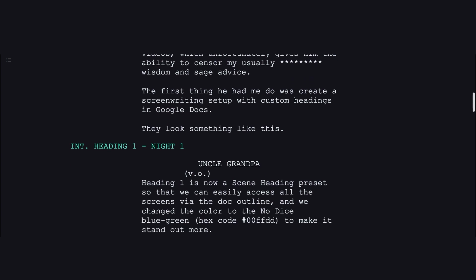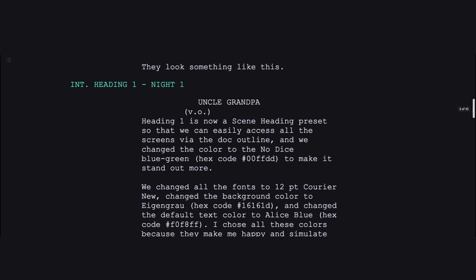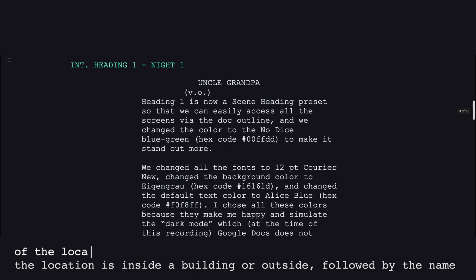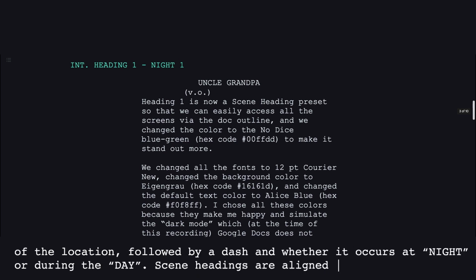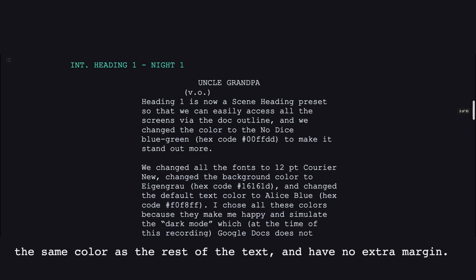and sage advice. The first thing he had me do was create a screenplay setup with custom headings in Google Docs. They look something like this. Heading 1 is now a screen heading preset so that we can easily access all the screens via the doc outline. And we changed the color to the No Dice Blue Green, hex code 00FFDD, to make it stand out more. It's taken from our logo.